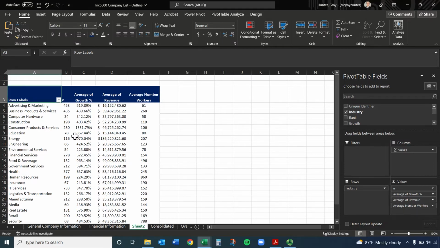Oh, if you want to sort within a table, if you have it by the category, it's relatively easy. But let's say I wanted to sort on, like, highest average growth rate. Note that there's no filter or anything in here.